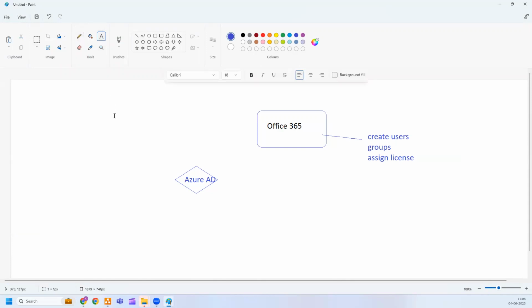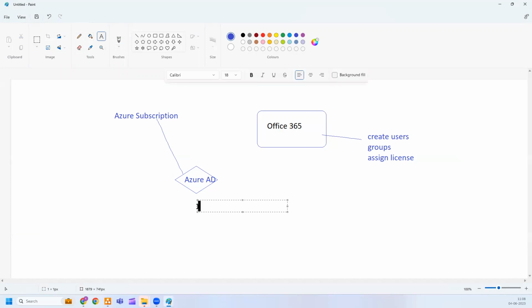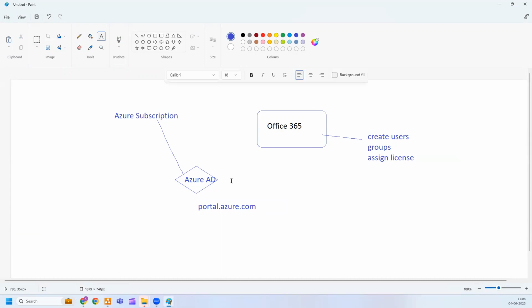If you purchase an Azure subscription for the first time, you will have Azure AD built in and created in the backend. With the Azure subscription, you have the portal.azure.com URL. When you log into this URL, you will be able to access Azure Active Directory. When you subscribe for the first time, you don't get a tenant directly with your own domain name.